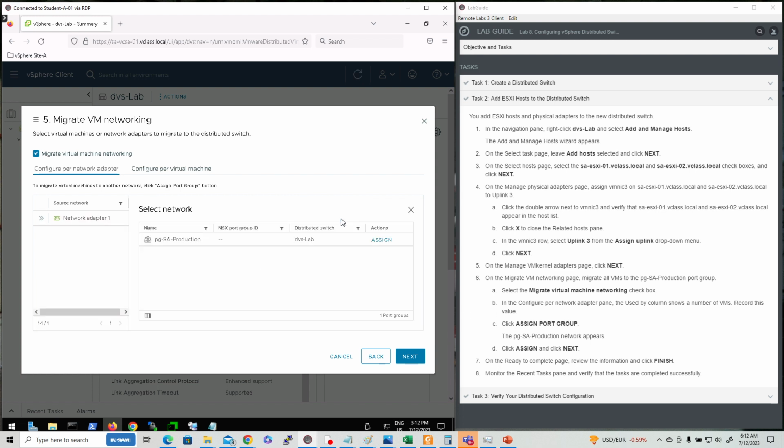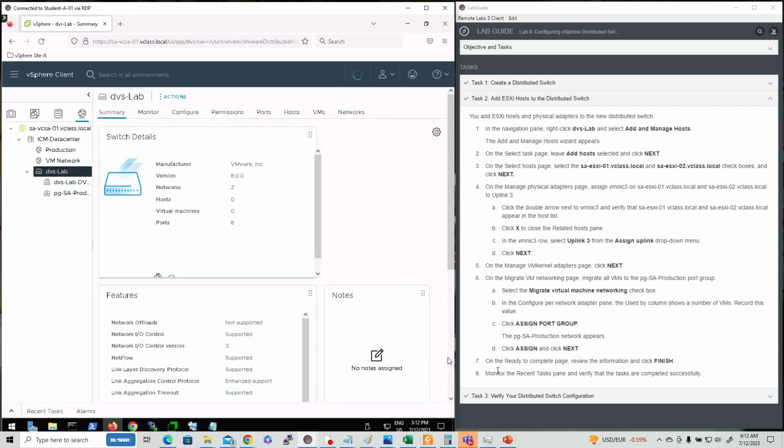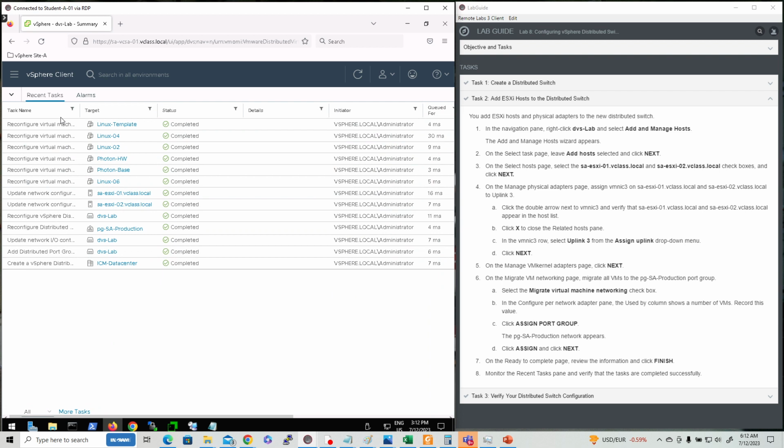Okay, click assign port group. The PGSA production network appears. Click assign. Click next. On the ready to complete page, review the information and click finish. Monitor the recent task pane and verify the tasks are completed successfully. So we click right here on recent task, bring it up. Reconfigure virtual machine, all these completed successfully. No error messages. Bring it back down.